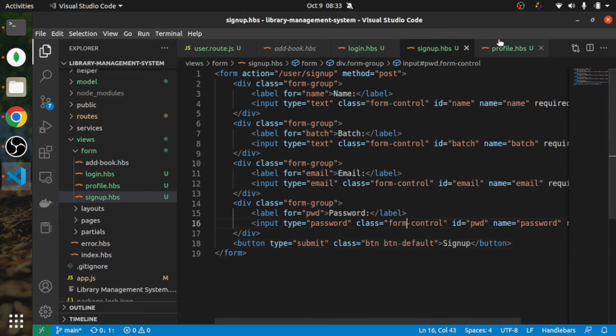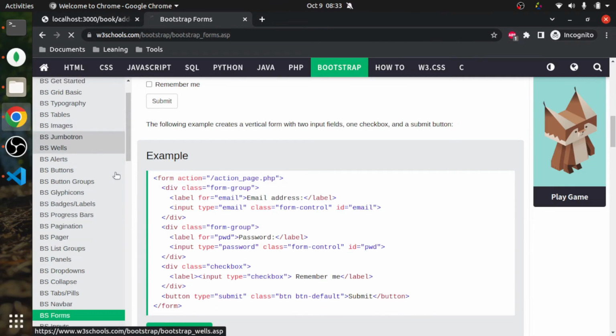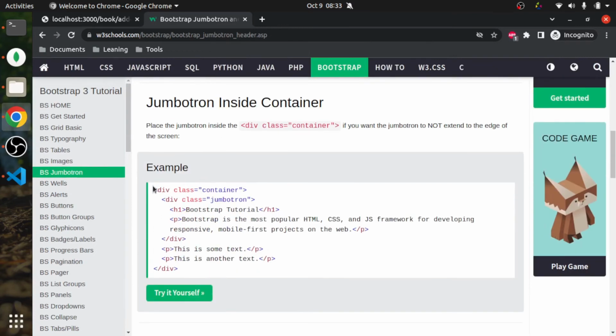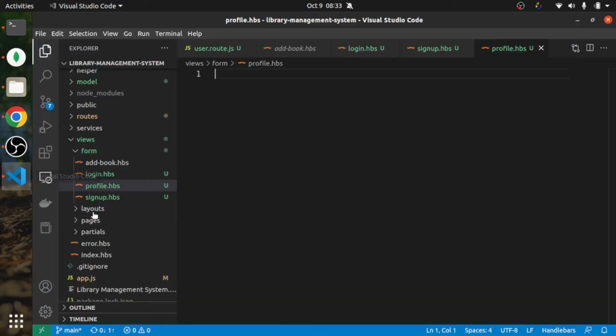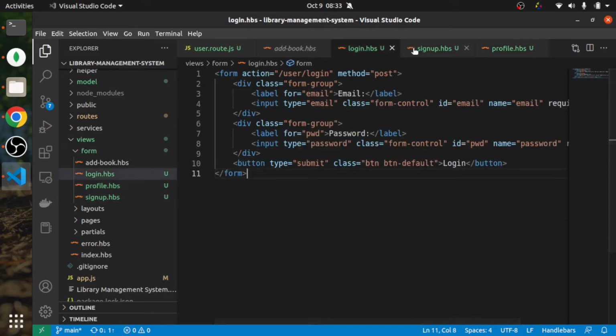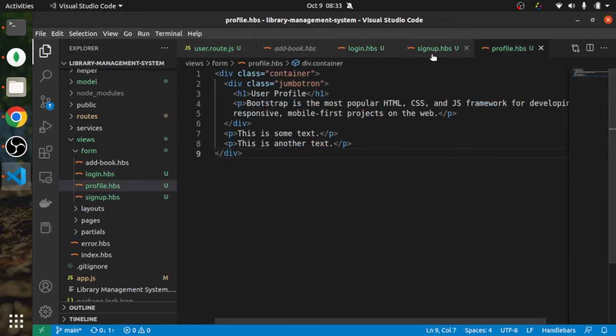This is also done. Now create one profile page. To create a profile page, we will just copy the Jumbotron. We will just copy this thing and paste it here. We will change this text in the future, but here you can write user profile section. User profile, this is fine. Okay, now we have created login page, sign up page, profile page, and we are done.